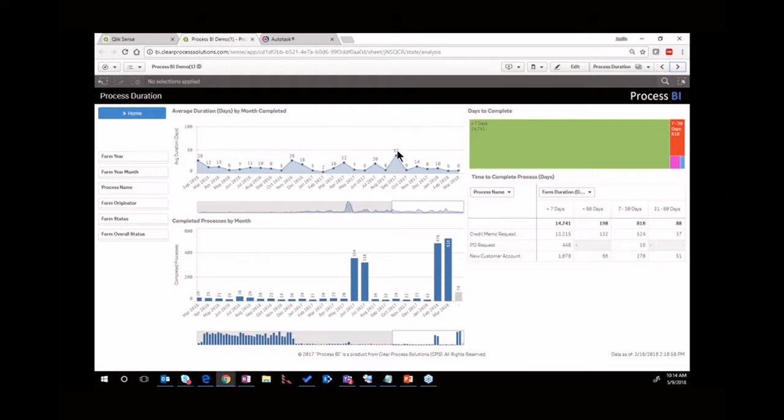So we can see where our average duration here in September was 37. In February, we're trending at 10.5. So we're on a downtrend, but we can at least see an average duration across all of our processes. We also get a breakdown here of how many processes have taken less than 7 days. So we have processed 14,000 processes within less than 7 days.